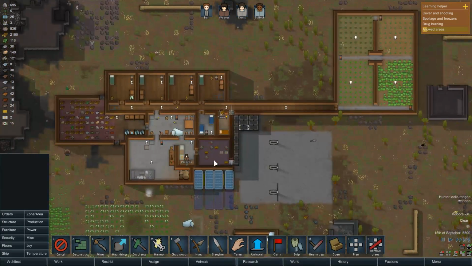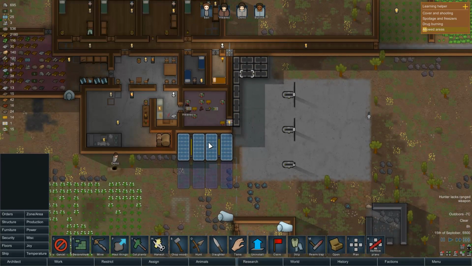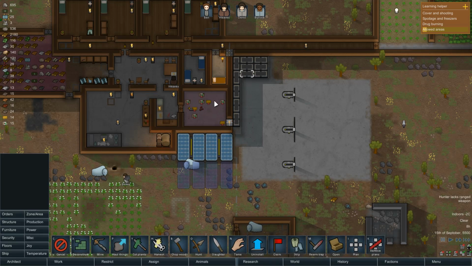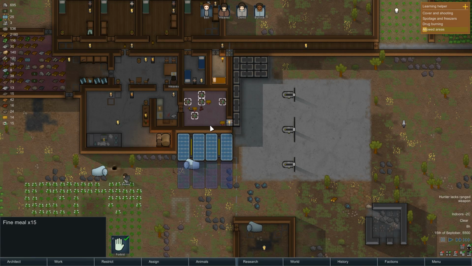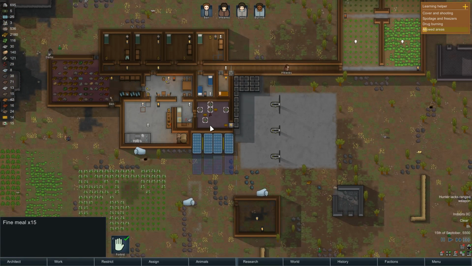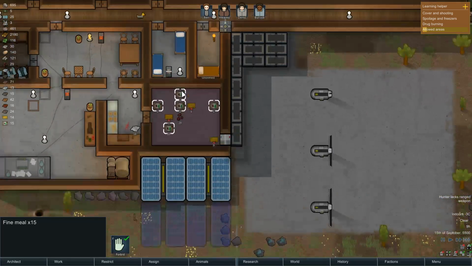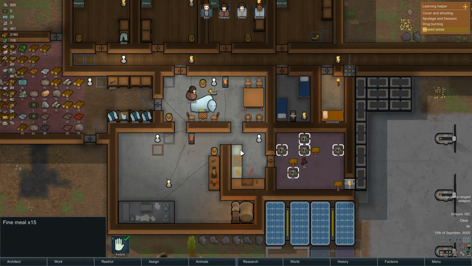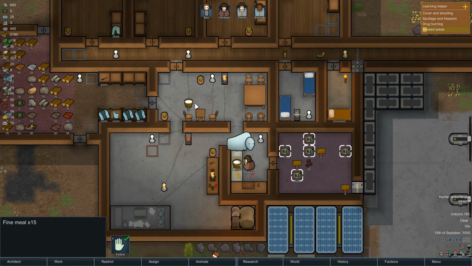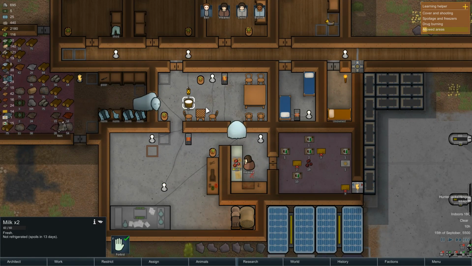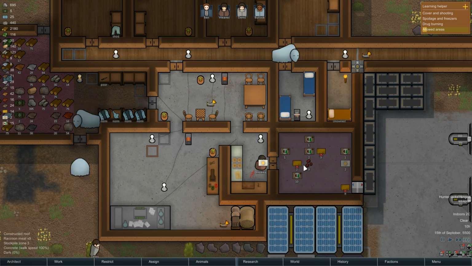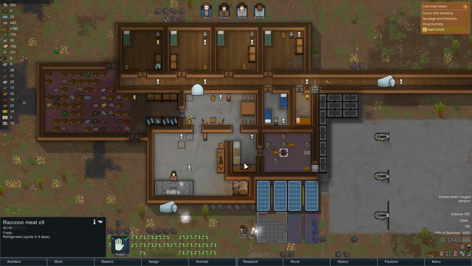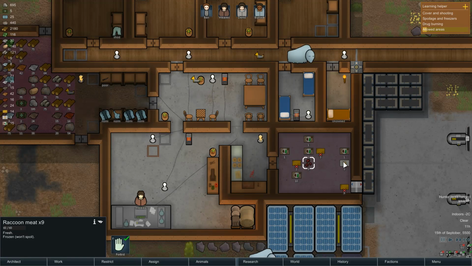That should be good. Just ran out of regular food, so I'm gonna have to allow them to eat the finer food. Looks like we just got some milk on that guy. That's pretty good. This is raccoon meat, so we're using the raccoon meat to cook some meals here.